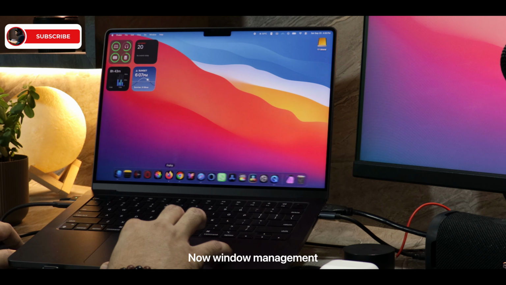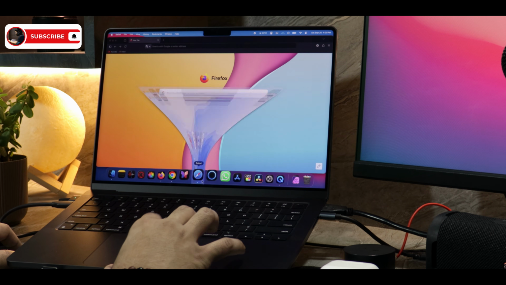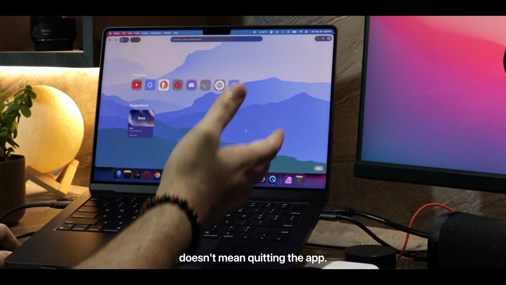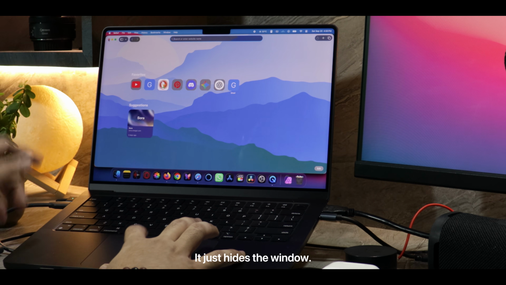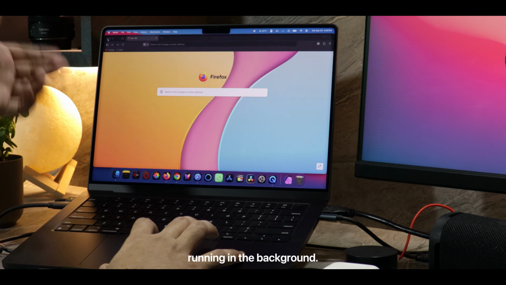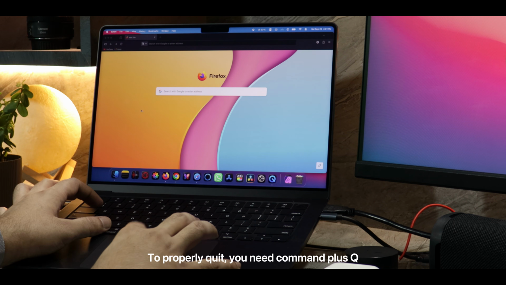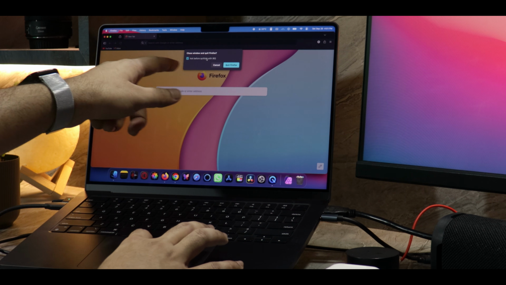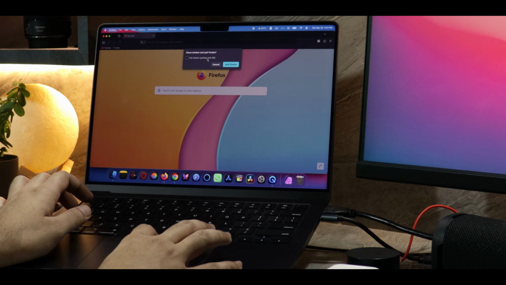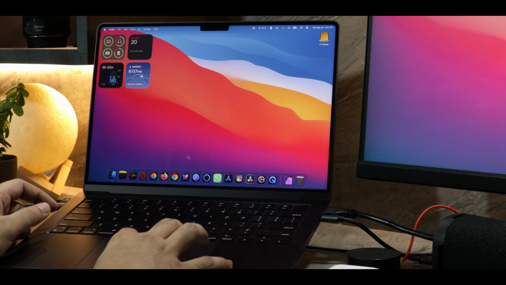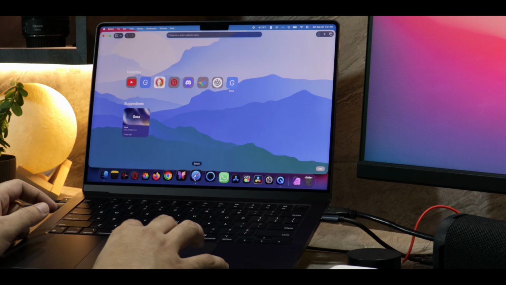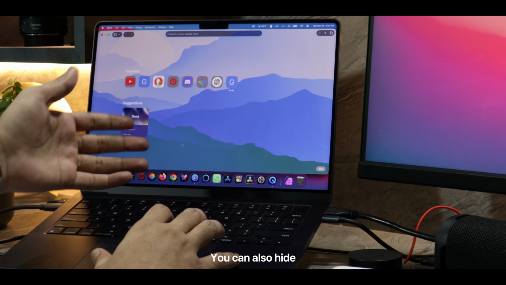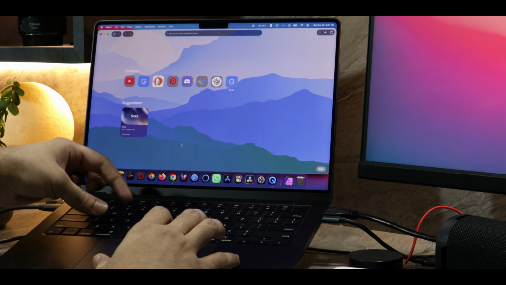Now, window management on Mac, it's different. Closing a window with the red button doesn't mean quitting the app. It just hides the window. The app is still running in the background. To properly quit, you need Command plus Q or right click the dock icon and select quit. You can also hide apps with Command plus H.